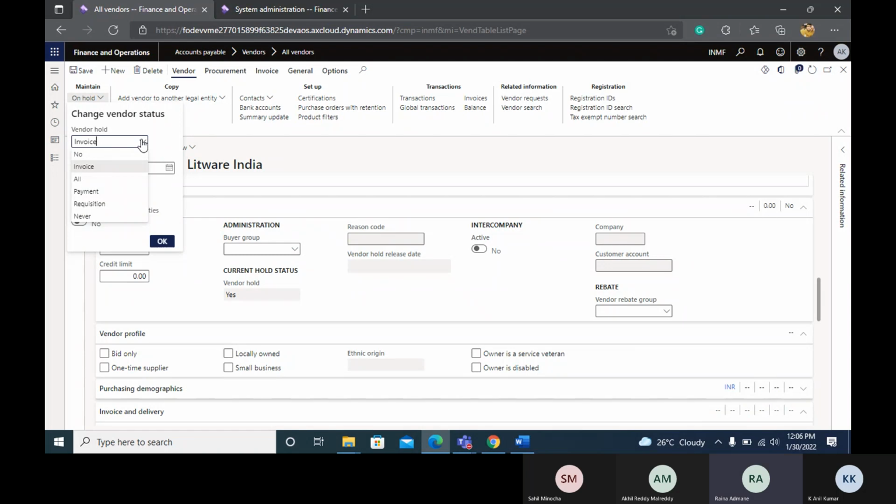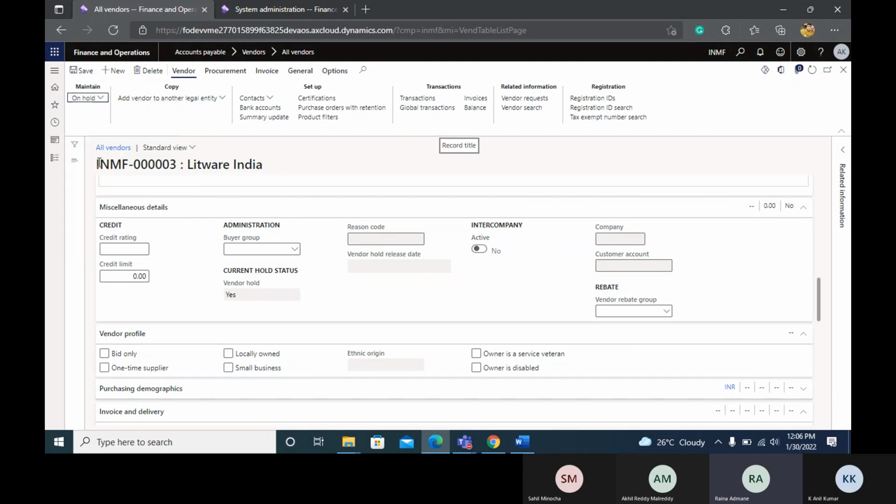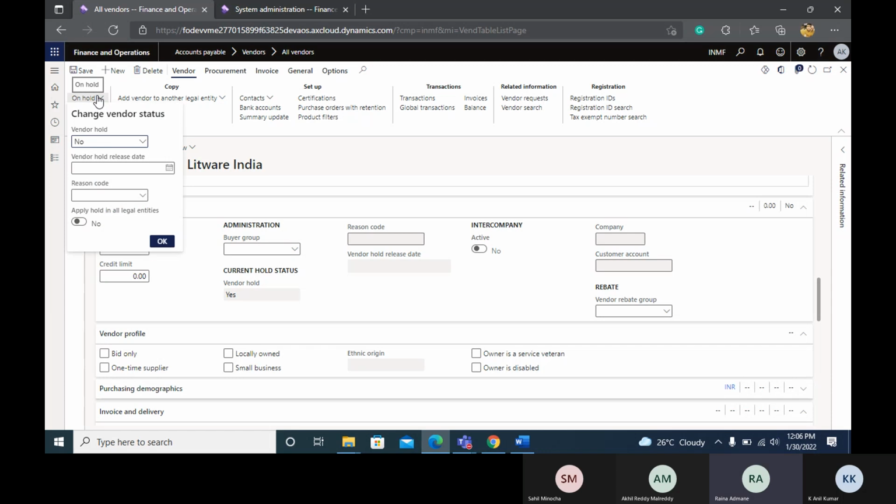So there is an option for holding the payments. There is a feature called hold vendor. For holding the vendor, we go to the vendor master and go to all vendors, and then from all vendors we select the vendor. Once we come to the vendor details, here is the option to change its status. In the vendor tab, there is maintain, and in maintain there is on hold.